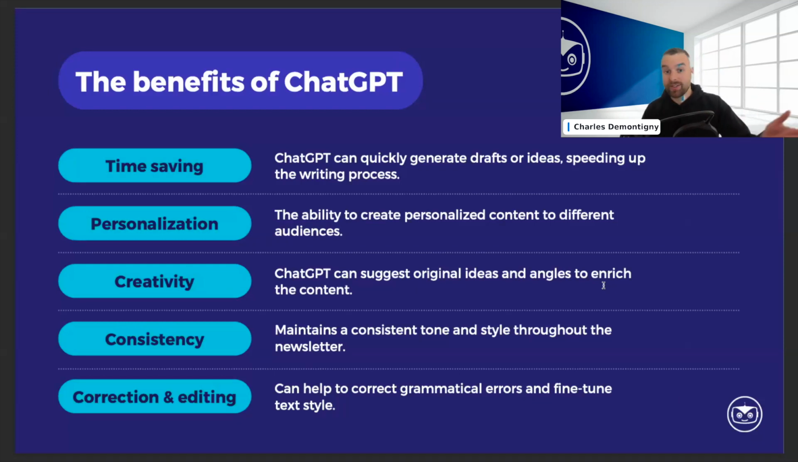But now, what are the benefits of ChatGPT? As I said, in the last 10 minutes, we've created 3 newsletters, which could take hours to do normally if you write it yourself. So it's very time saving. As we saw, you can personalize it very much using your own examples, all your data, all your information. It could be very creative.